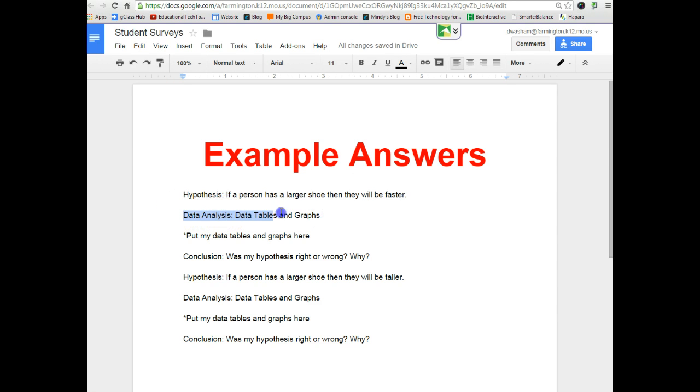You then put your data analysis below it, which is what we are making here, which is data tables and graphs. You wrote a note reminding yourself that the graphs and tables would go here, and then you were to type your conclusion, which you cannot do until your graphs are done. You repeated this for a second hypothesis, data analysis, and conclusion. My second hypothesis being, if a person has a larger shoe, then they will be taller.